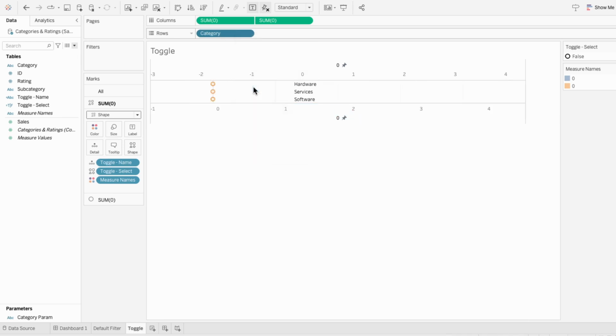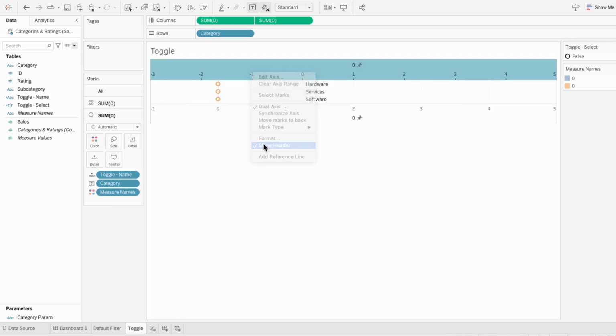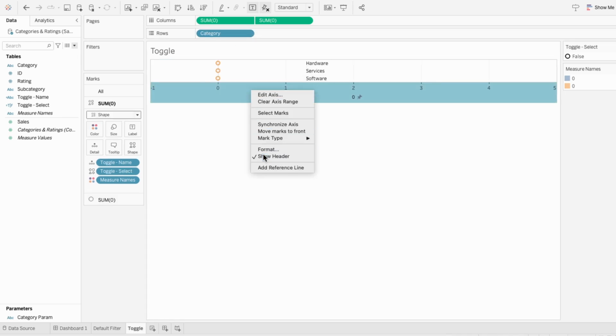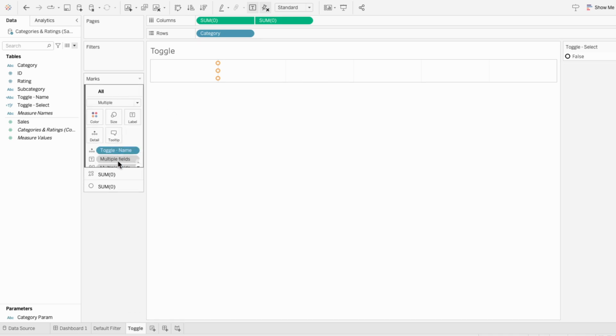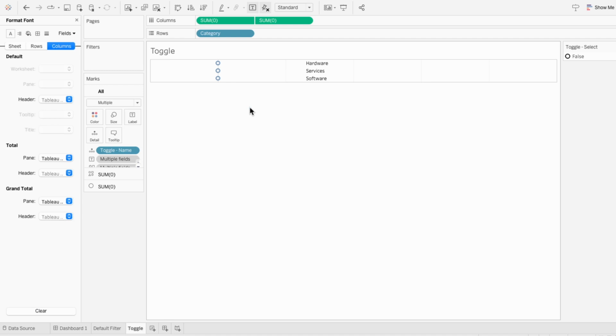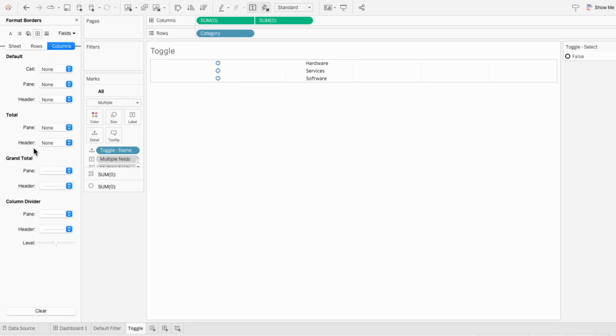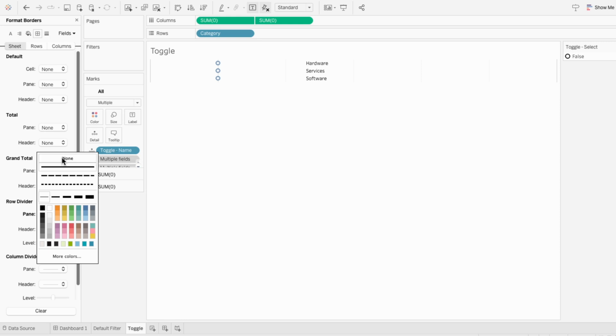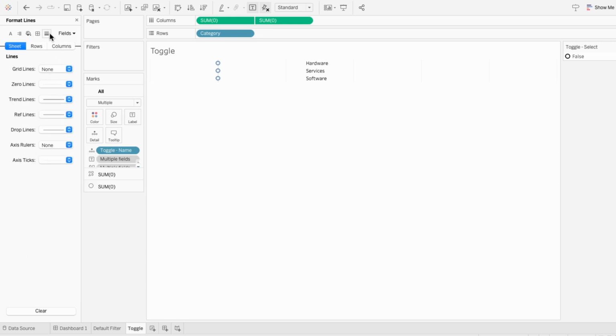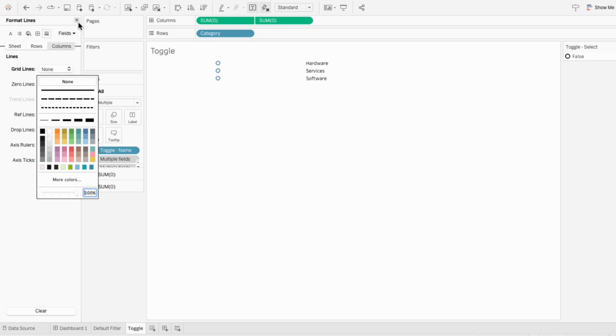For formatting, I'm going to get rid of the headers for everything. And we're not using colors for this, so I'm going to remove the measure name coloring. And then I'll format the worksheet to remove the row and column divider. I'll also get rid of the zero lines for the sheet and the grid lines for the columns.